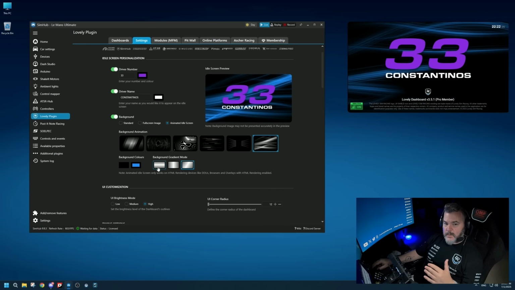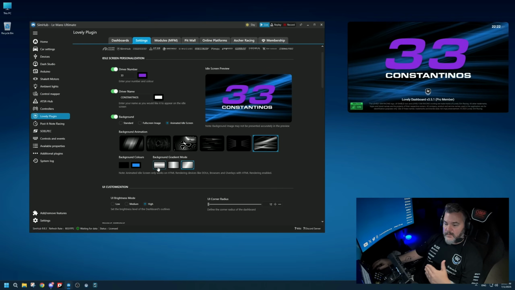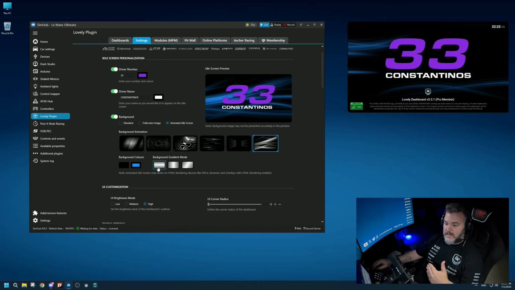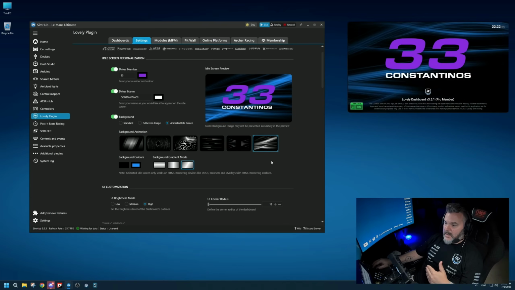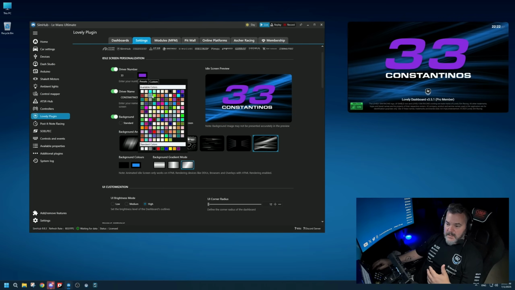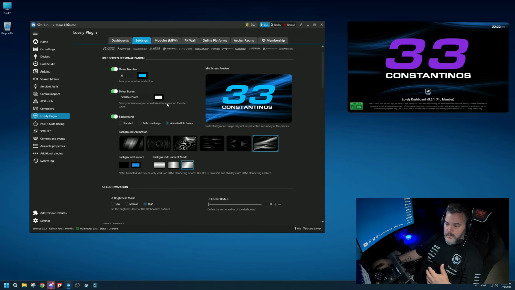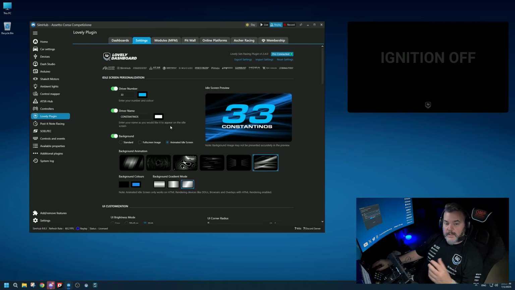And you can also change the way the gradient works. So it can go from top to bottom. As you can see, it changes. This might be a bit more evident here, or left to right, or the diagonal, which I prefer. Again, these are settings that you can change any which way you want. It's up to you.